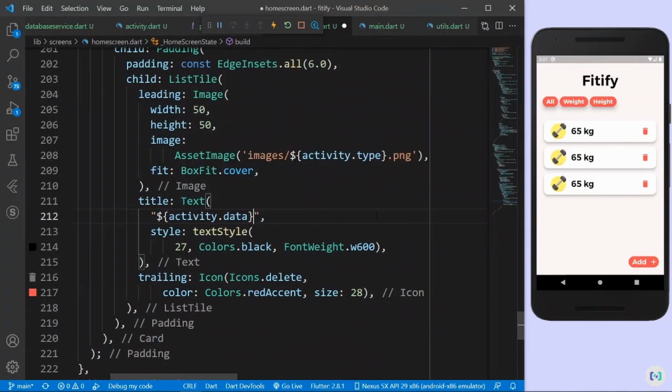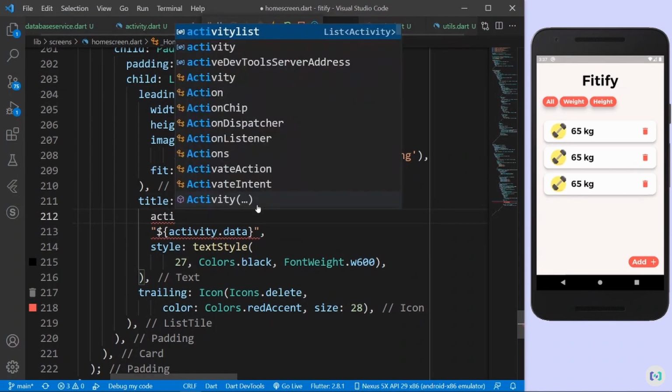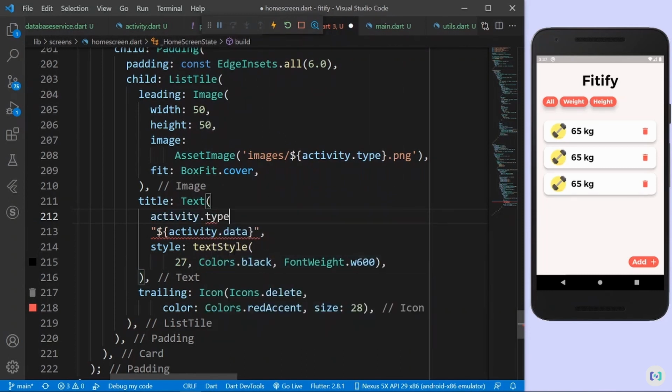The dollar symbol is just providing a variable into a string. Okay, perfect. But the problem is now we have to show the kg and centimeters also, right? So here in the text, I'm going to say if the activity type, so activity.type, is equal to weight, then show activity.data, then kg. But if it is height, then show it like this, but this time activity.data and afterwards centimeters. So here centimeters, and it's a quick fix.